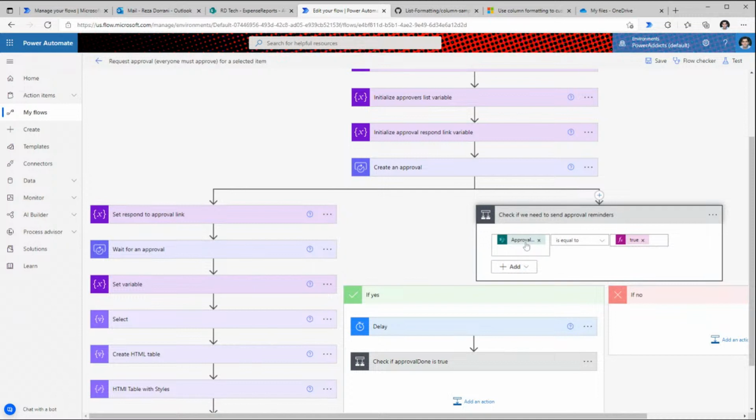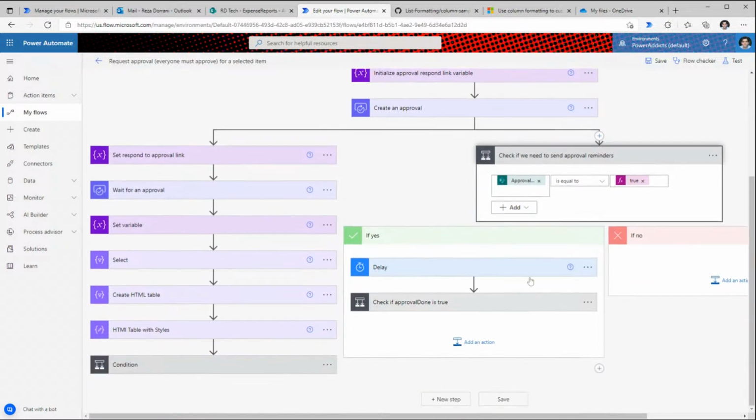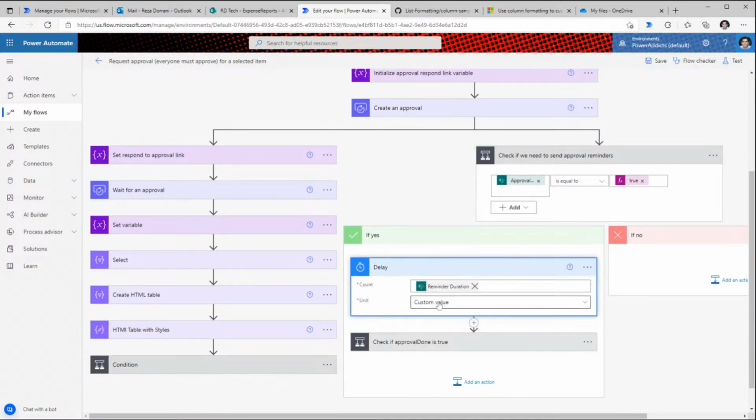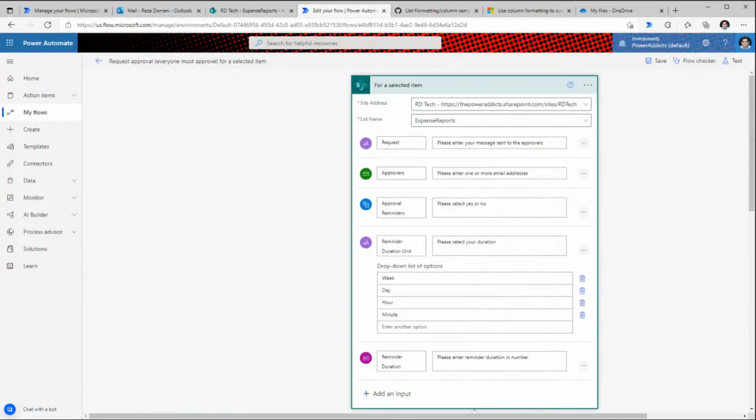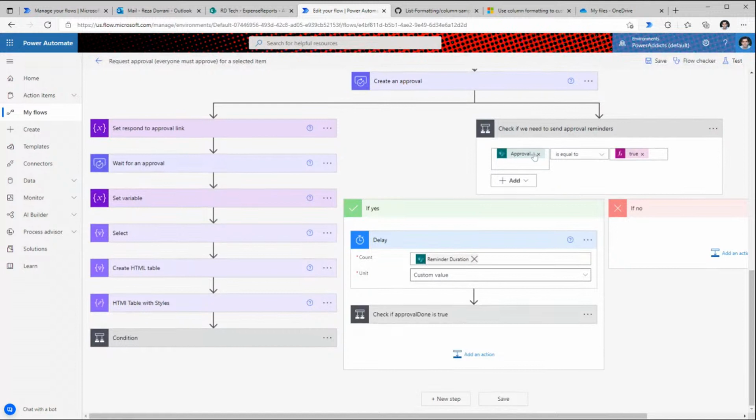It's checking to see if a decision was taken for the approval. If not, go delay it based upon the specific parameter that the user picks when they trigger the flow. So here's a reminder pattern for sending approval reminders. Here is an action that creates the approval. Here's the action that waits for the approval.